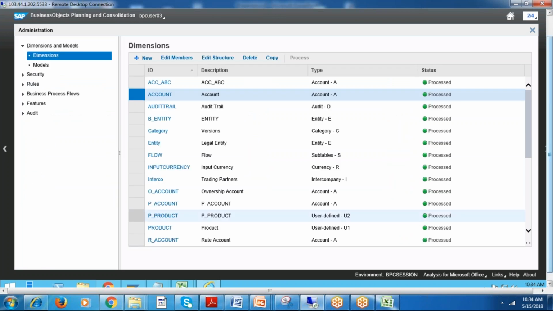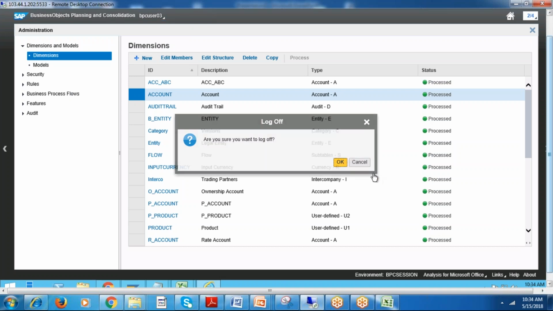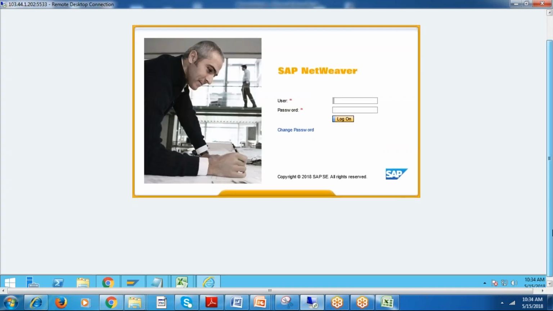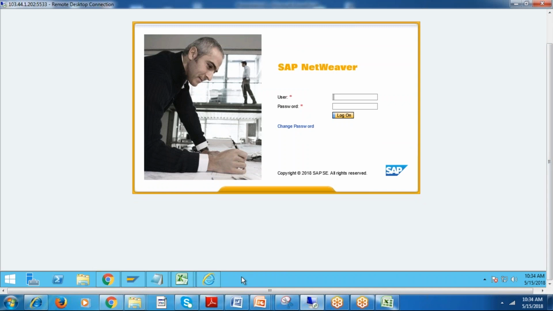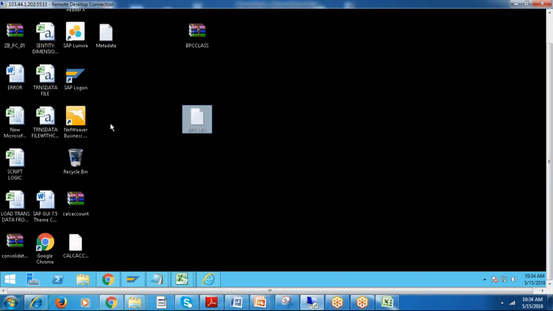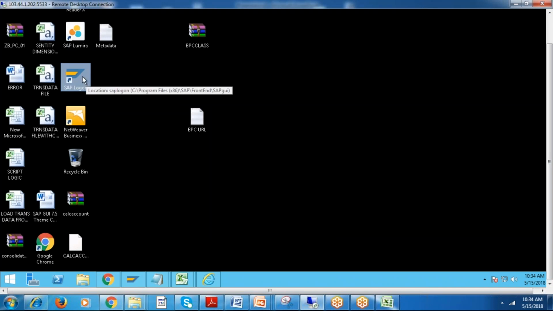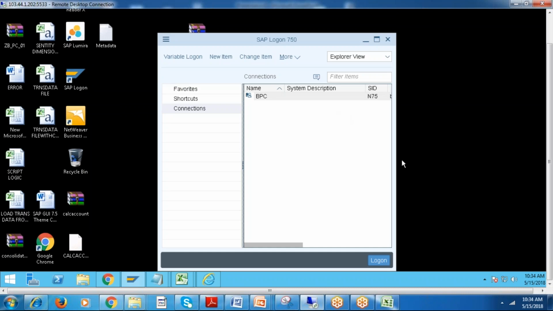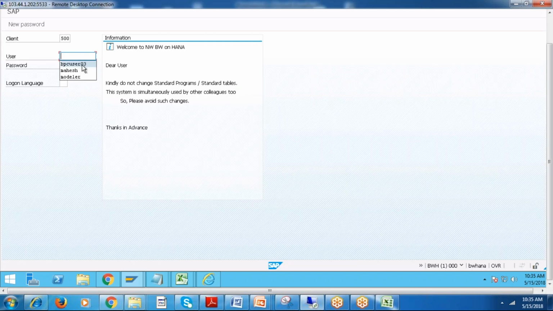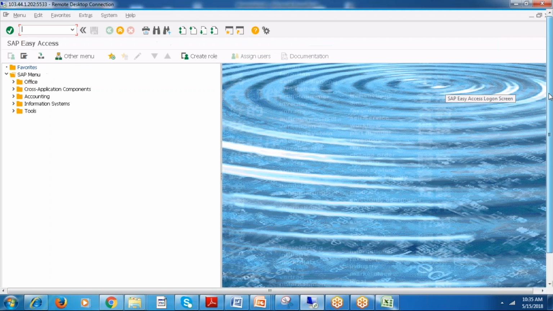And this is the front end system. Once I log out, we have a backend BW system. What is that backend BW system? This is the logon. This is SAP GUI. GUI means graphical user interface. If you click on this graphical user interface, logon. Click on this BPC user. Once you click on this, you are getting into this BW system.